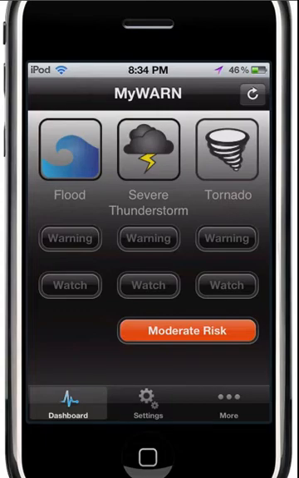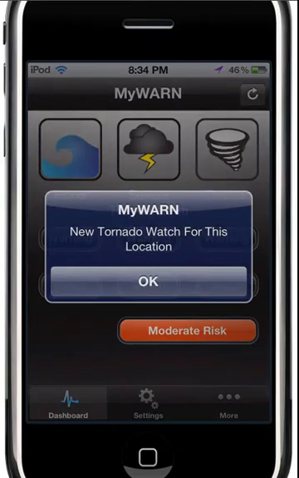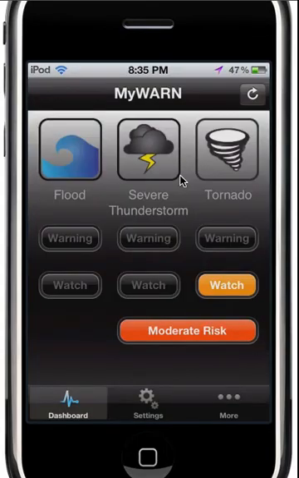Now, the National Weather Service issues severe weather watches and warnings when conditions are favorable for these types of conditions to develop. Here you see a tornado watch coming into the device. And when you see a watch, you know that it means to watch out for bad weather. Now you can see the watch icon lit up on the dashboard, indicating that there is a watch in effect.